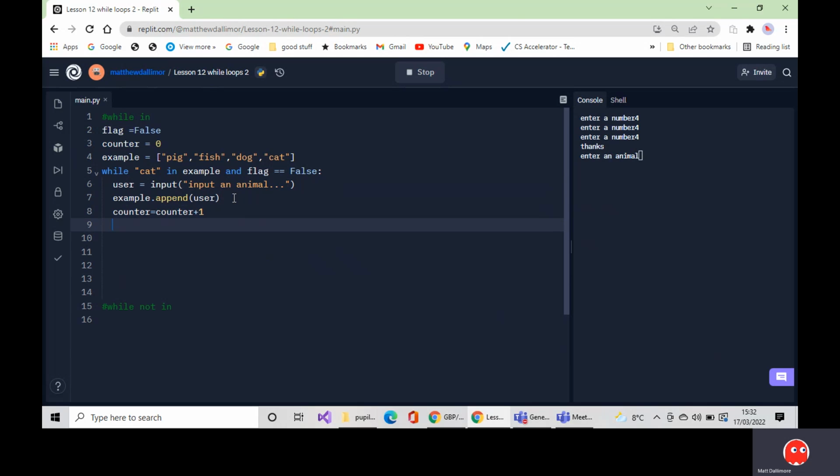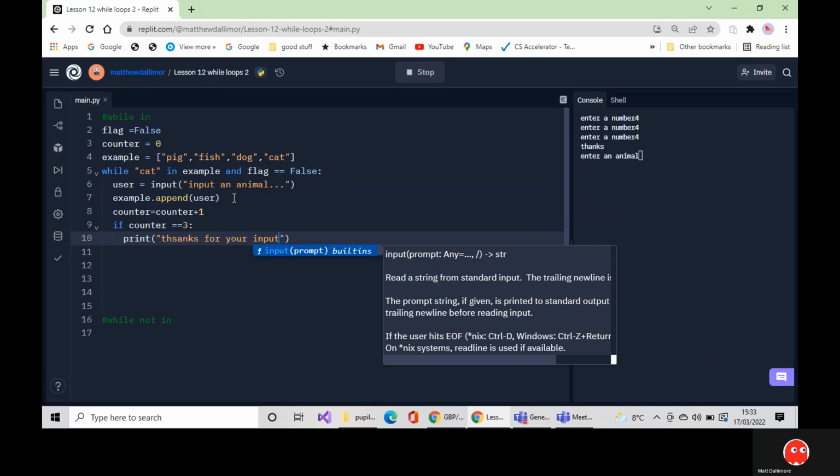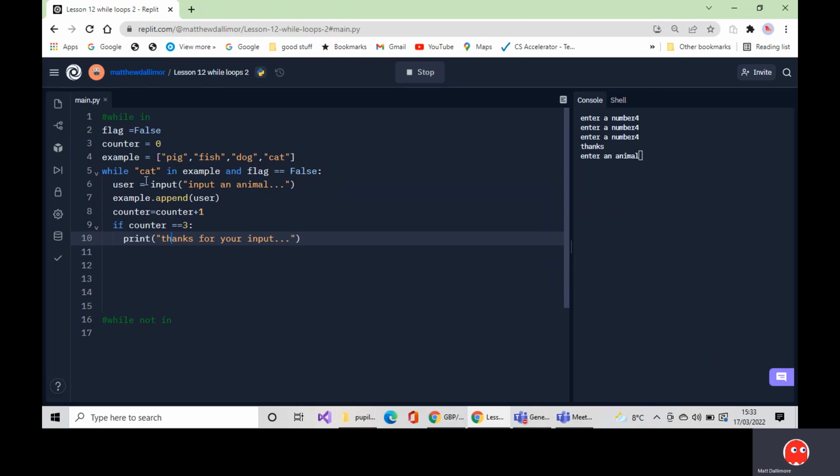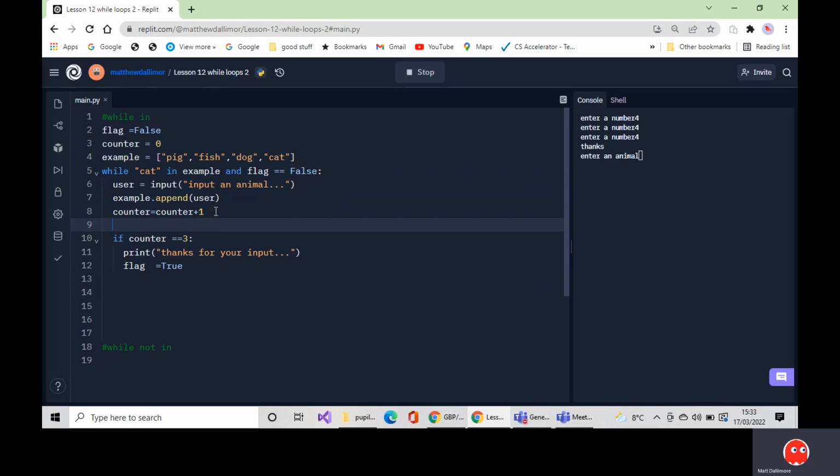So I'm going to use the counter now, and I'm going to say if counter equals 3, let's print "Thanks for your input." And let's stop this condition. The flag is false, so let's say flag equals true. Okay, so let's try it. Let's print the counter as well, so we can see the counter increasing.